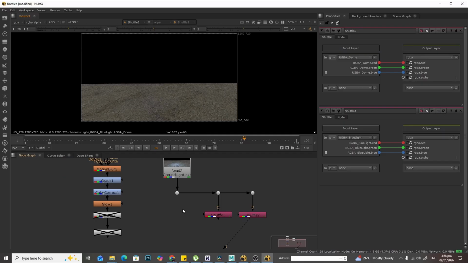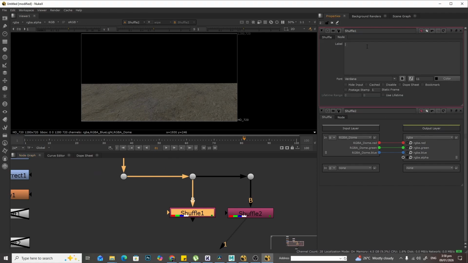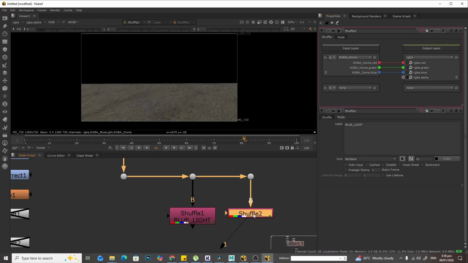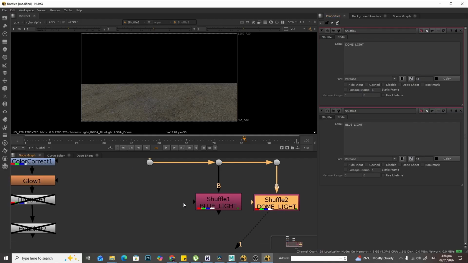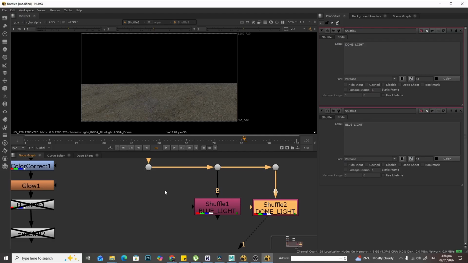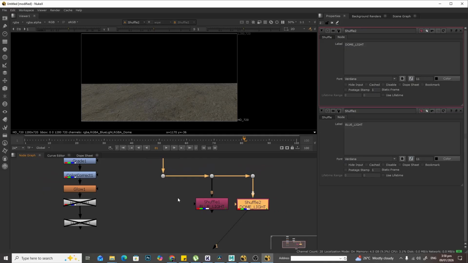Right, and I want control over, let's say this one is the blue light, just to make sure what it is. I can select it, go to the node, and I type in a label. So blue light, I can see what it is. This one as well, I'll put a label and just say dome light. There you go. So I can see right away which is which, right?